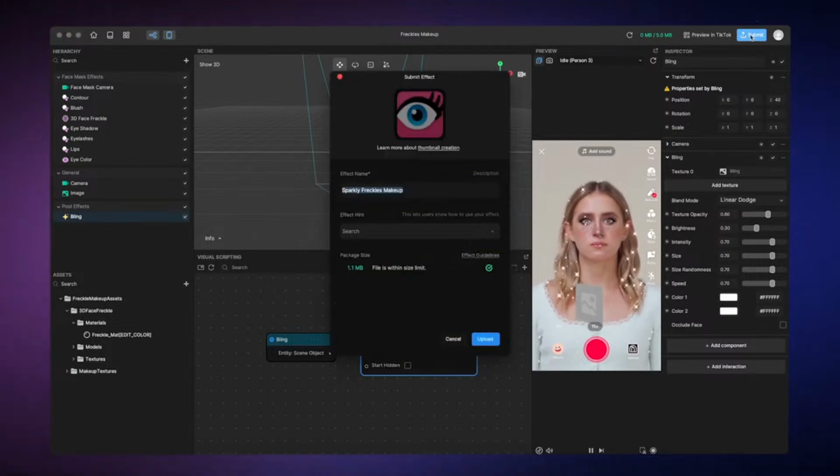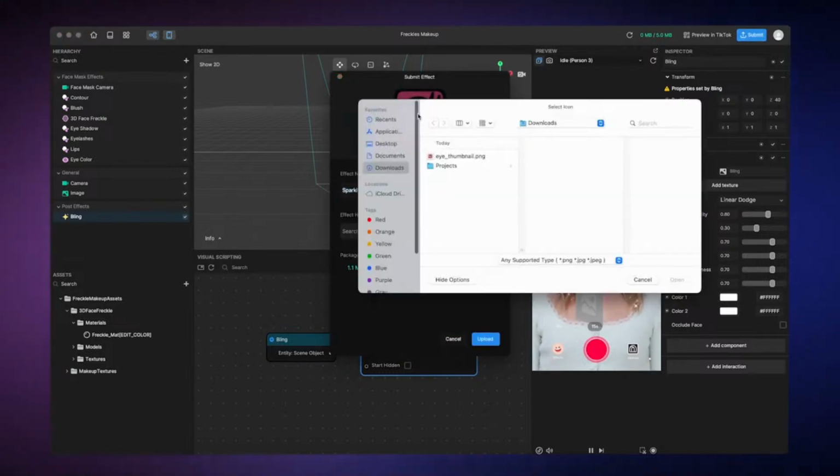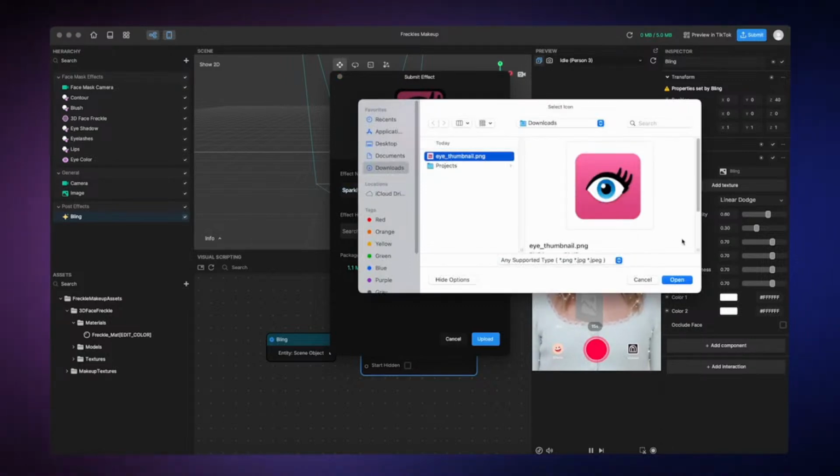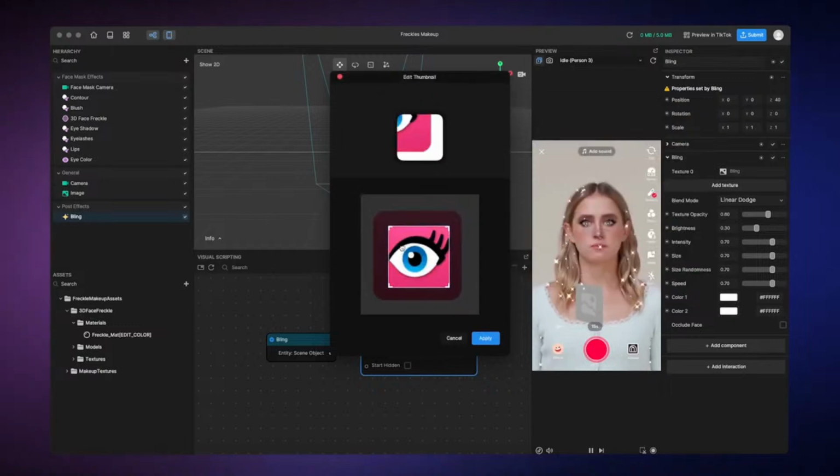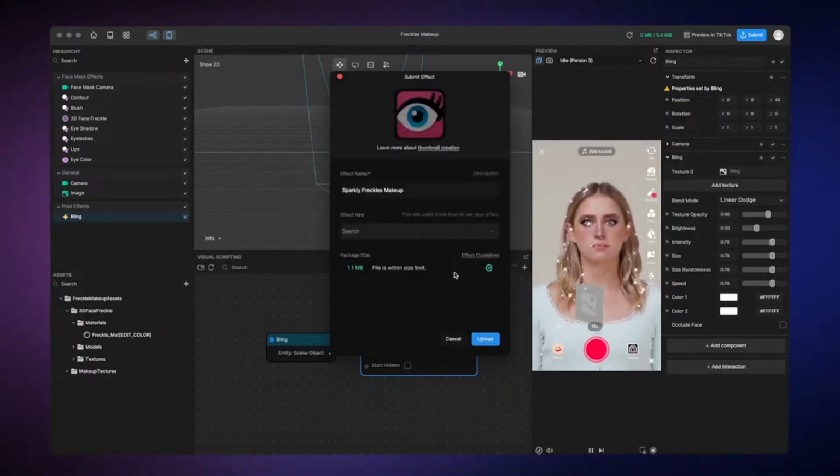We need to upload a thumbnail that represents our effect, which we can do here. Be sure to check out our guide on best practices for creating effect thumbnails. Don't worry, we got you. Then we'll need to name the effect. And we can also add a hint for users if you want to. The effect package size is shown here. It's within the size limit, so we're good to go.